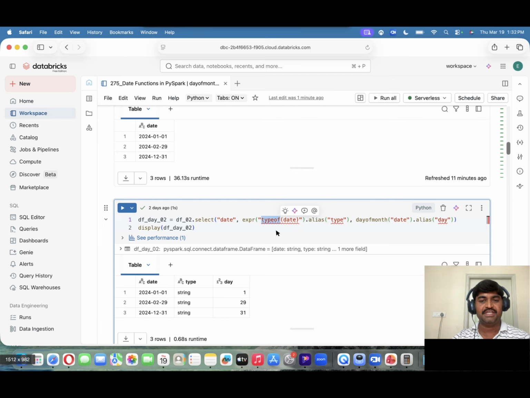Whatever this typeof is here, currently it is not available in PySpark functions. It is available in Spark SQL functions. So whenever you have functions from Spark SQL, you need to use expr, expression, and inside that we write the Spark SQL statements. By using this, for each value, it will print the data type. Since all are string, it is printing string.